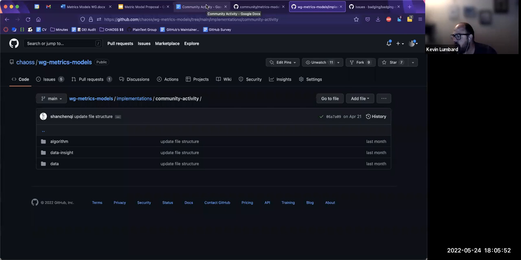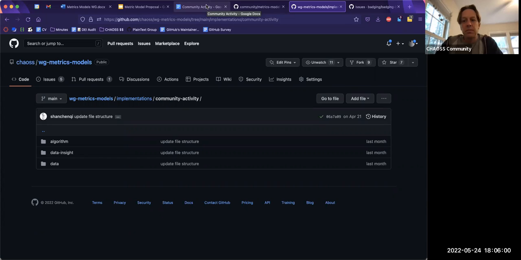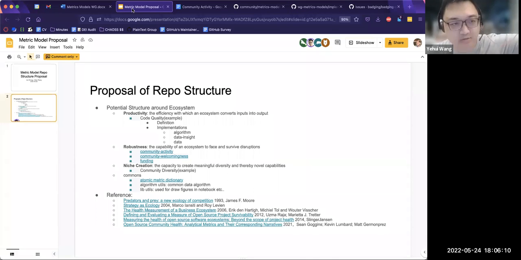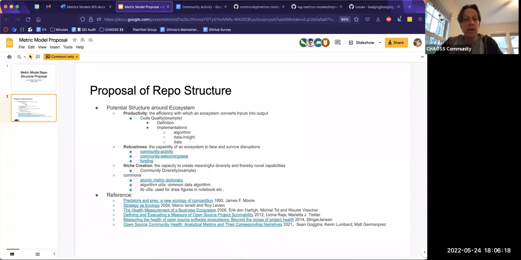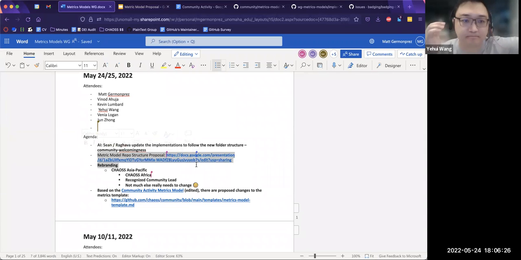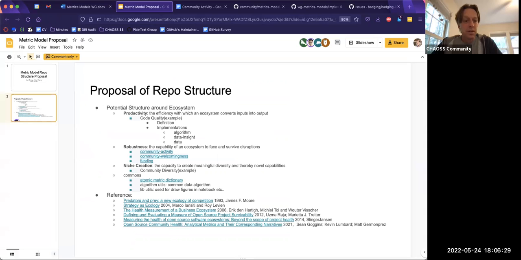Can a model markdown page have more than one implementation? That's a good question. I think so. That's why I have a proposal about the whole repository structure. We can just talk about this. Maybe this will answer your question, Kevin, because that is the next thing on the list. Okay. Sorry, Yehui. Go ahead.